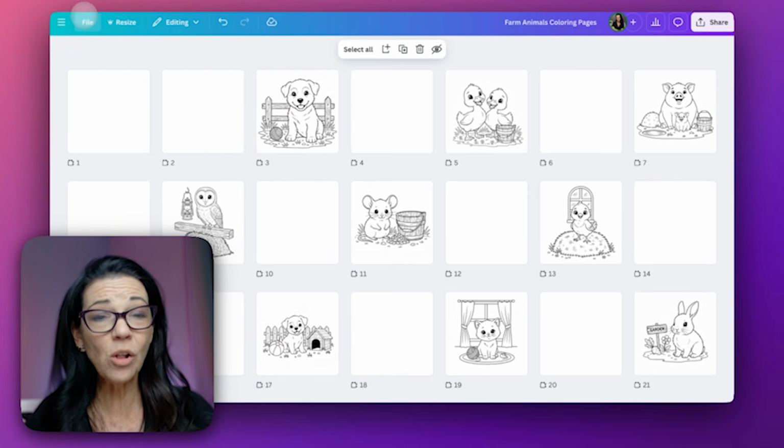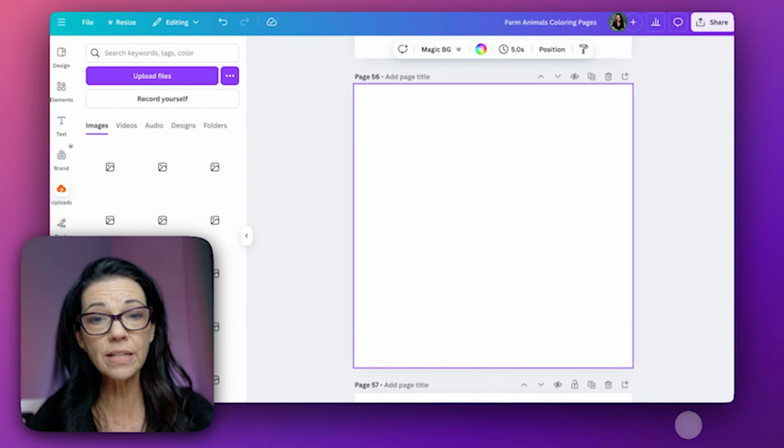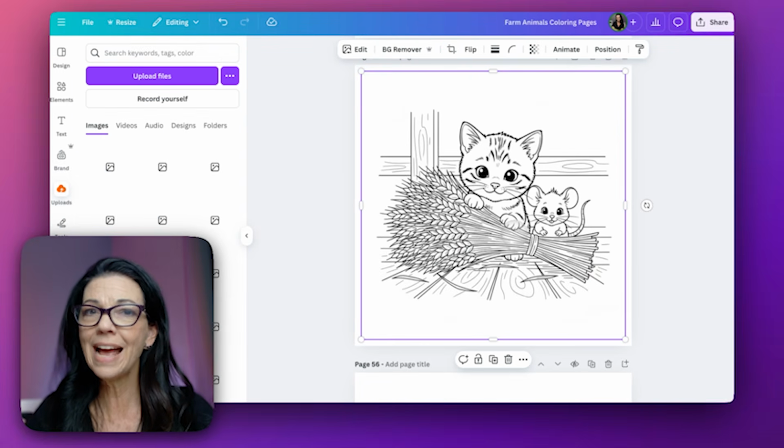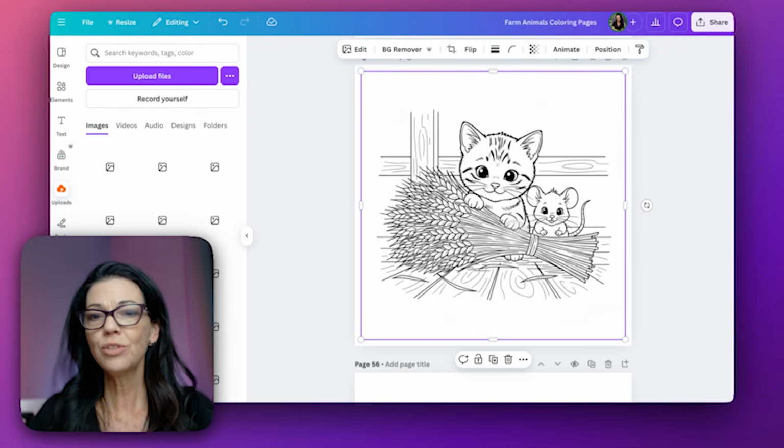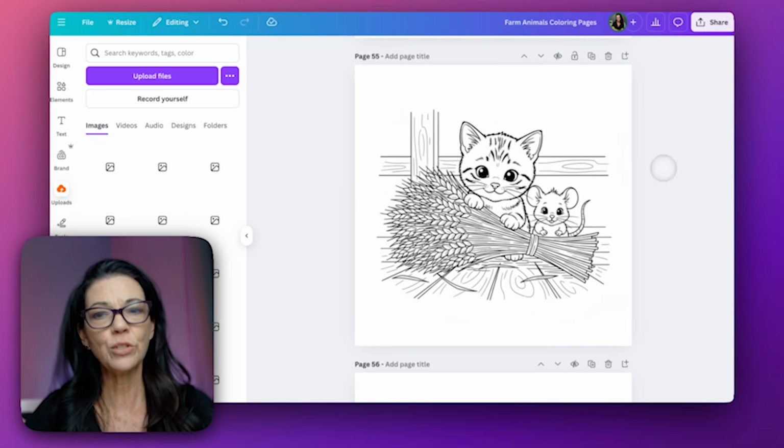So I went ahead and I uploaded all of the images. And if you'll notice, they were coming in as a square image. So it just made sense for me to keep it a square.